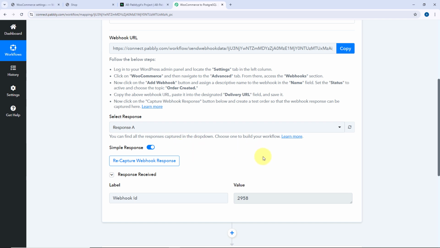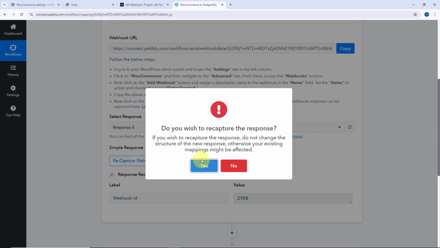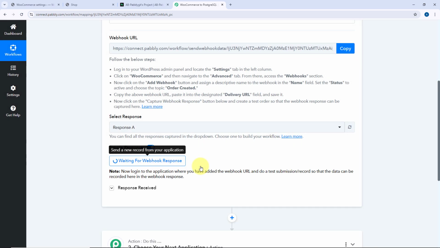Now here in the Pabbly Connect workflow also we have received a test response. This shows that the webhook URL is added successfully. Now we will just click on this recapture webhook response button and click on yes. And now it has changed to waiting for webhook response. This means Pabbly Connect is waiting to capture some response of a new order from WooCommerce.